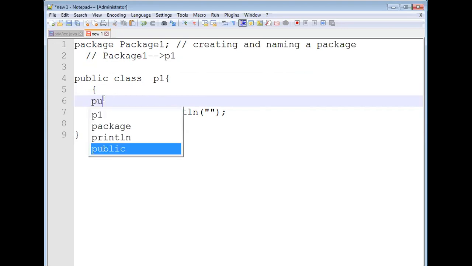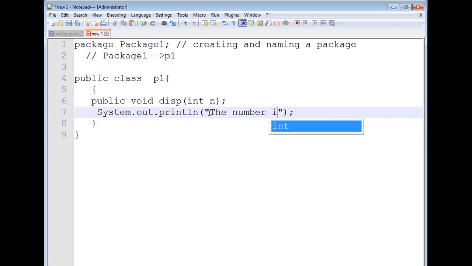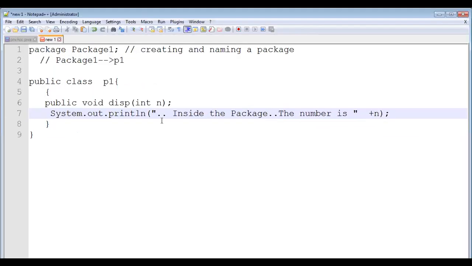Let me have a function over here. Public void disp, public void disp int n. I'll be passing my number from the other program. System.out.println, the number is plus n. And I'll have this inside the package, because things are happening inside the package. The number is plus n. Now this is my package.